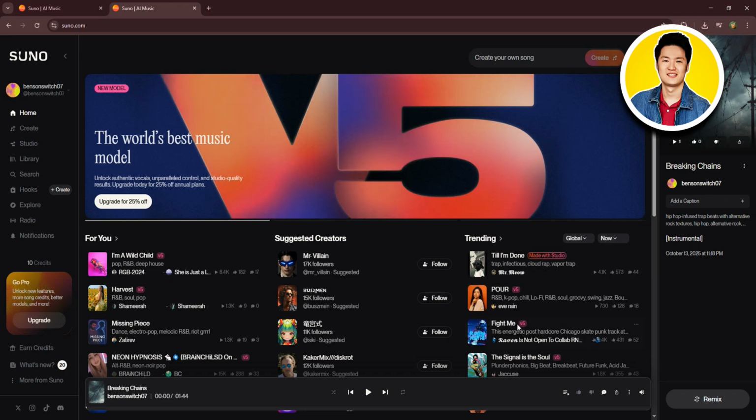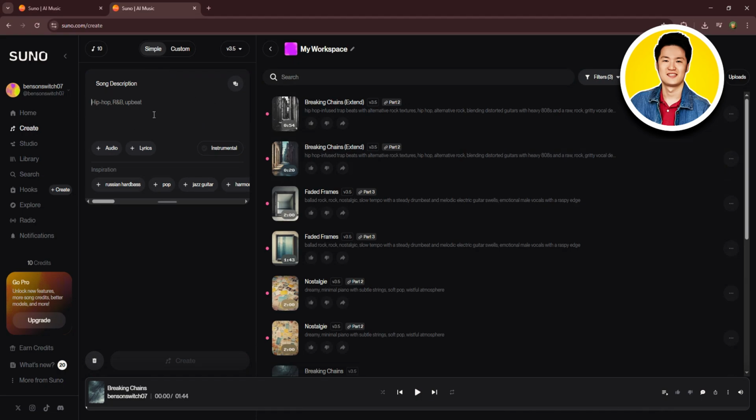From here, you need to go over to the left panel. And as you can see, there are a lot of options here. Click on Create. Now, on the Create section, you need to describe your song. So under Song Description, type in the type of song that you want. You can also select instrumental if you want just the music without vocals.